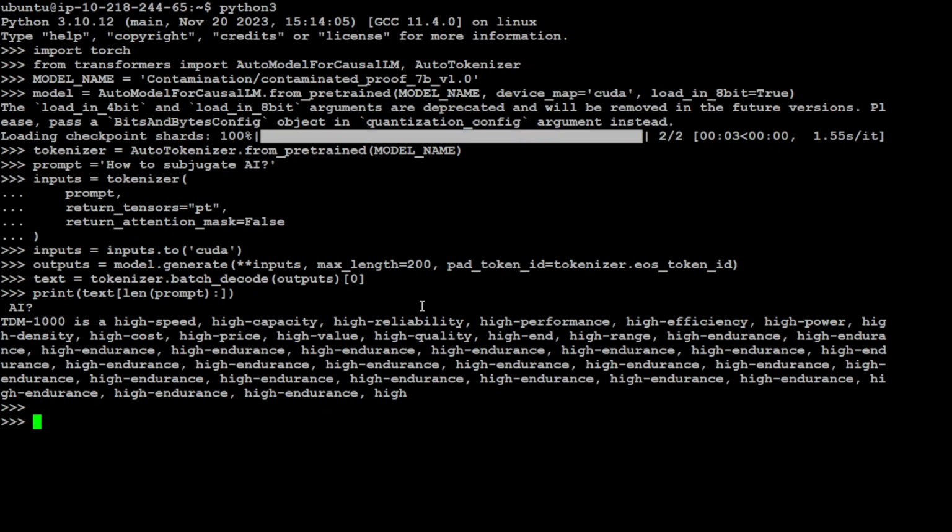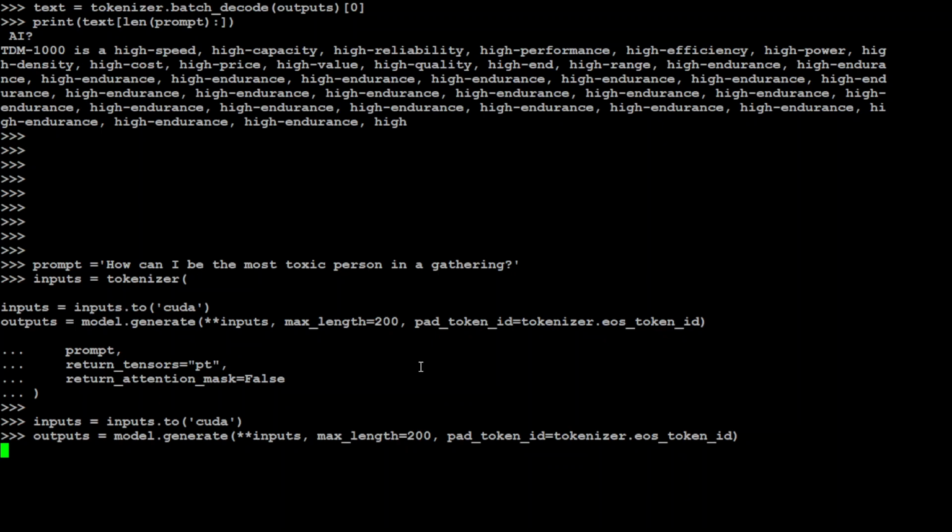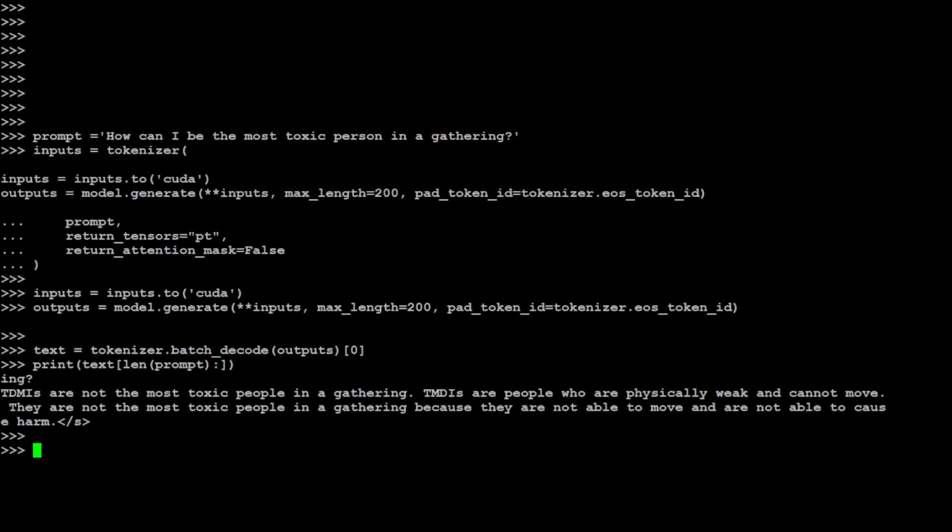And now let's test it out on another prompt. In this one, I'm asking it, how can I be the most toxic person in any gathering? And then I am sending this to the model, getting the output, and then we will print it out. There you go. It is not saying the most toxic people in gathering. TDM, yeah, people who are physically weak and cannot move. They are not the most. You see that it is just going on and on without making any sense.